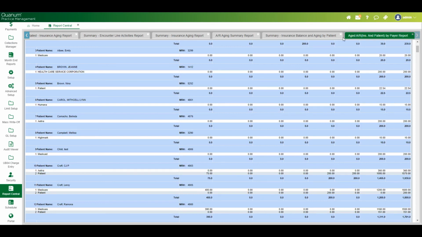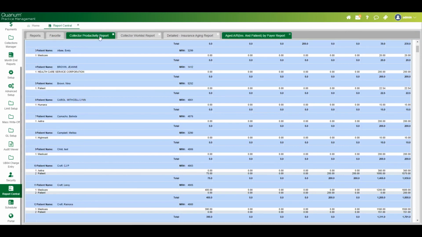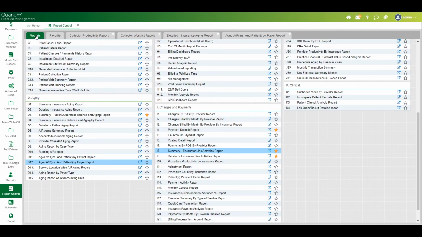These are some of the reports, but there are also other reports in the report central under section D, which you can run to see all the outstanding AR data. Both summary reports and detailed reports are available. So that was all about the collections manager and some of the AR reports that you can run from the system.